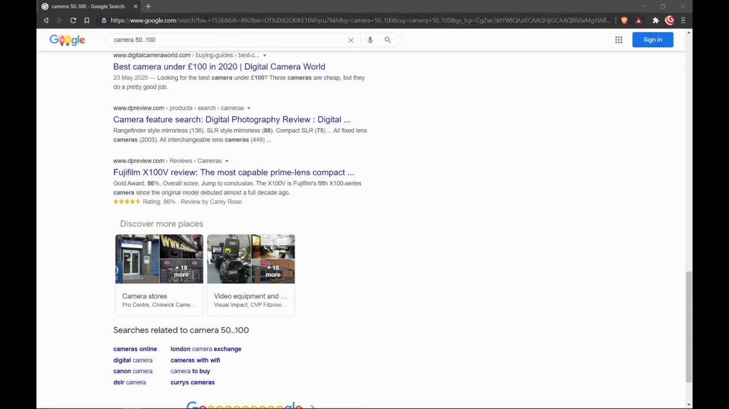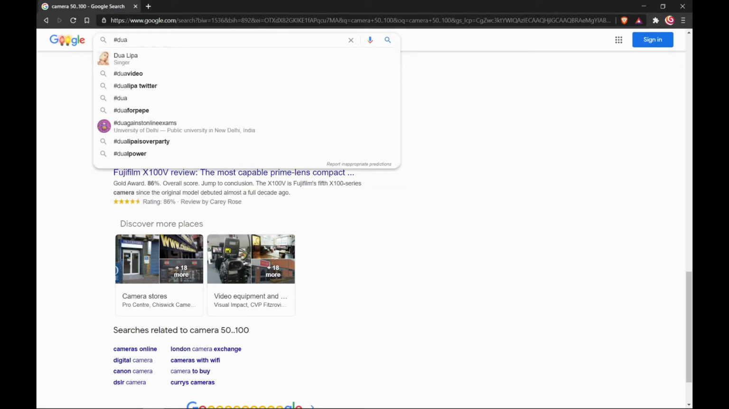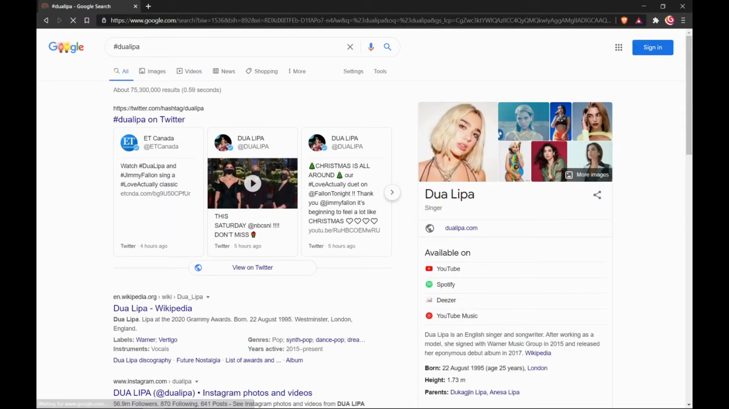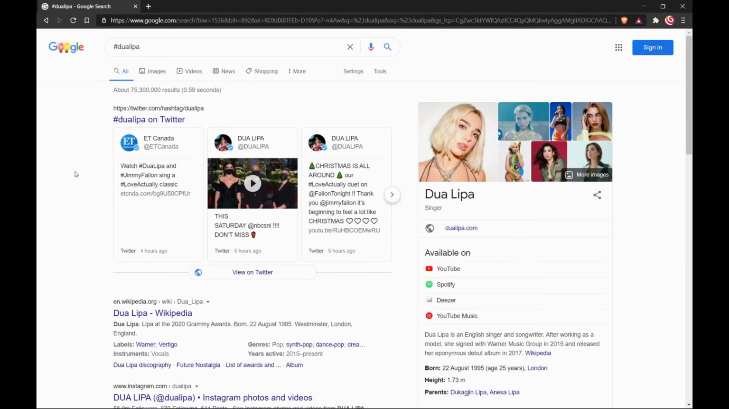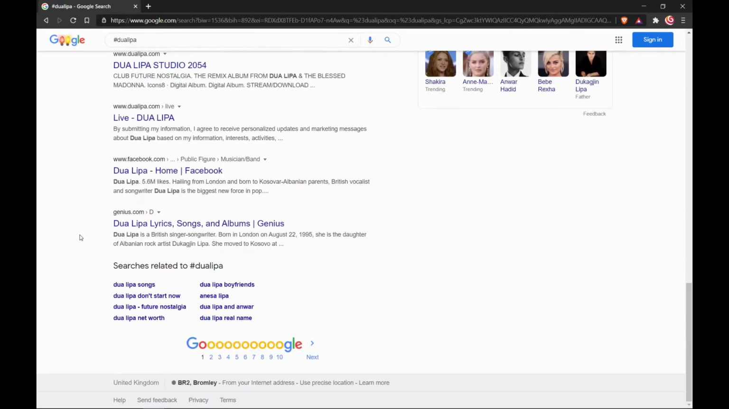Now let's look at hashtags. Suppose we want to search for a hashtag, and here we want to search for Dua Lipa, the singer. So we will search for anything with the hashtag Dua Lipa in Google, and wherever the hashtag Dua Lipa is used, Google will search for it and give you the results. So this is if you want to search using hashtags.